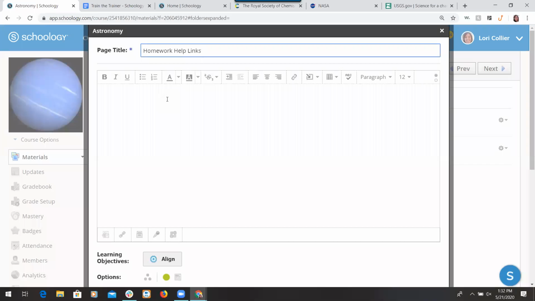It starts with bold, italic, underline. You are going to see this description line, the rich text editor line, on pages, discussions, and assignments. So everything I show you here applies to discussions and assignments. When I show you how to make a table and insert a link, it's going to work the same way on discussions and assignments.